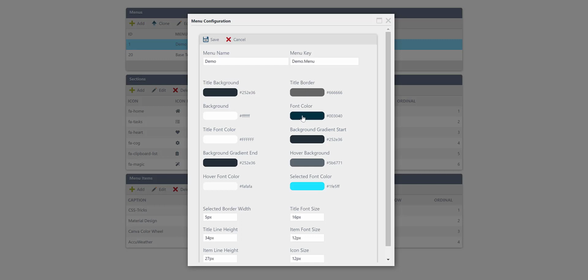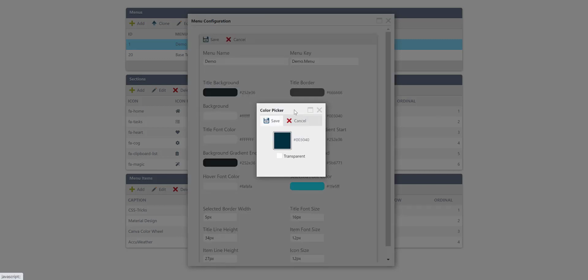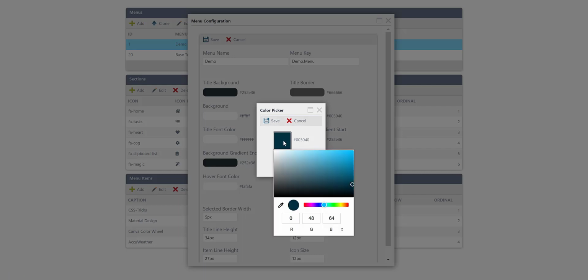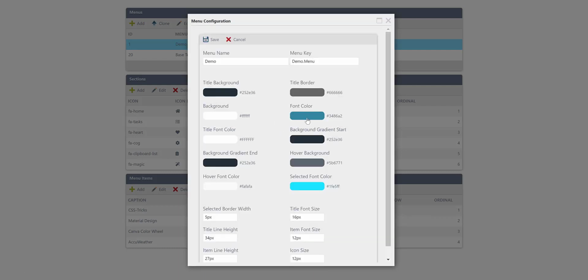For example, I'll click on font color. This pulls up a dialog that allows me to select a color. Now this is not using anything special out of K2, but rather this is the built-in color picker for the browser. So I could go ahead if I wanted to, and I could change it to maybe a lighter blue or something like that, and go ahead and save it. And you'll see that it's updated my color swatch as well as the color value right here.